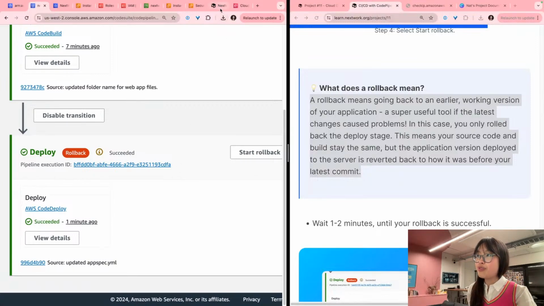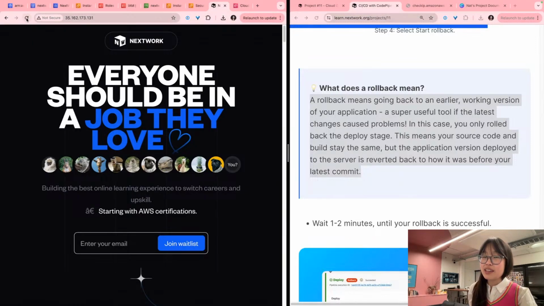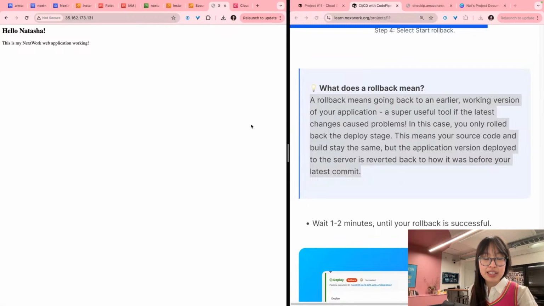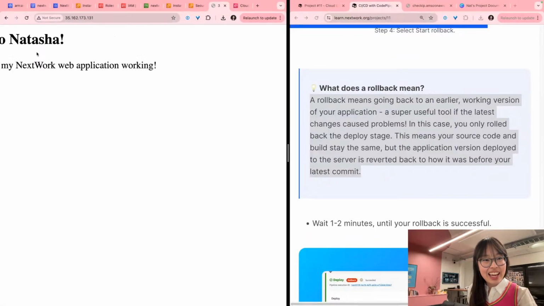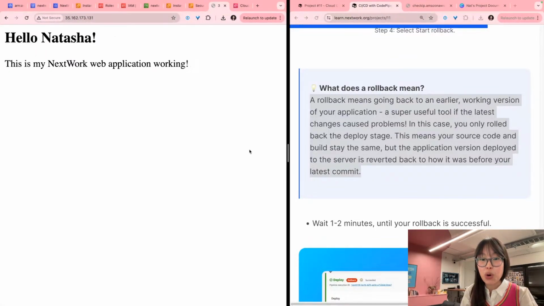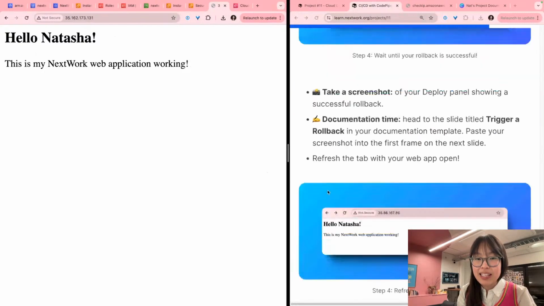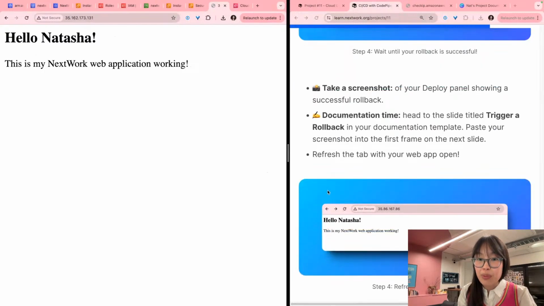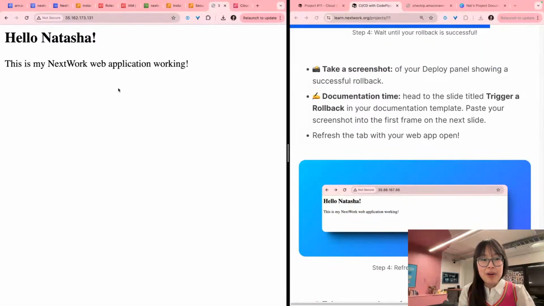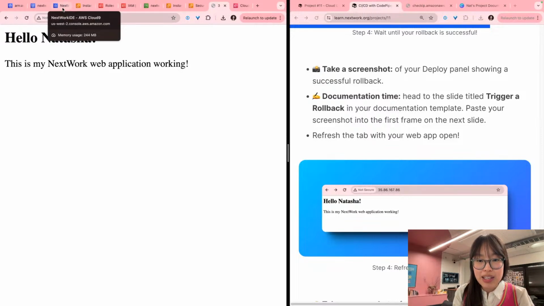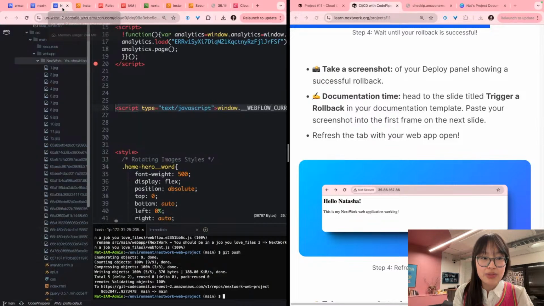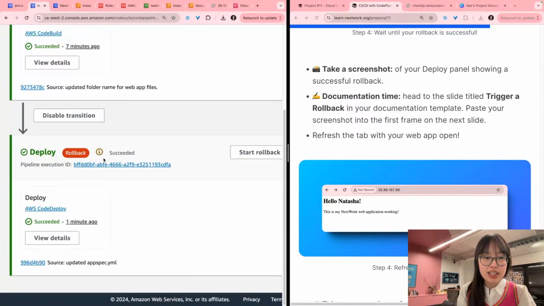So if I were to refresh this, what are we going to see? Let me refresh this. Do you see? Our web app has reverted back to its old look. And that just means that the rollback was successful. Very, very cool. What I'll do is take a screenshot of your deploy panel showing the successful rollback. So let us take a screenshot of this.